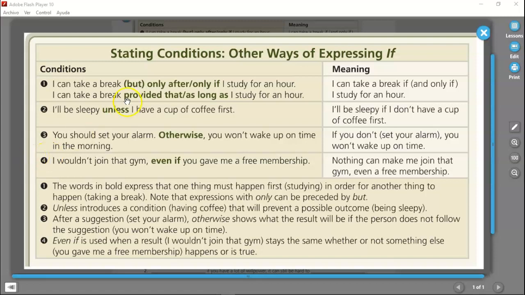The first section is to use only after, only if. We can also use but, like but only after or but only if. And we use them to express that the only condition for this first action to happen is if I do the second action. We can also use provided that or as long as to give the same idea.